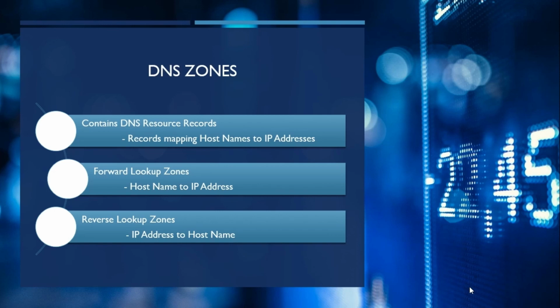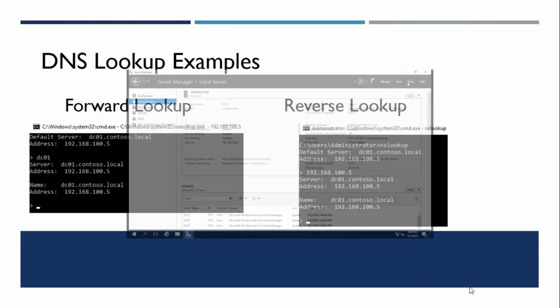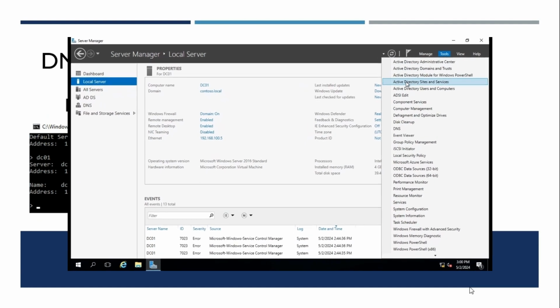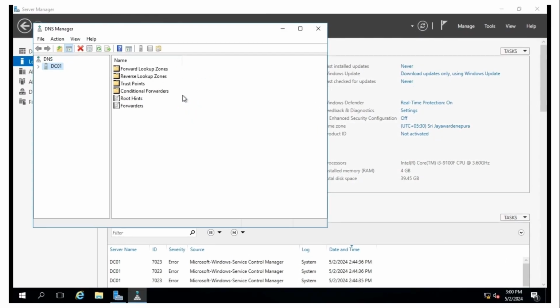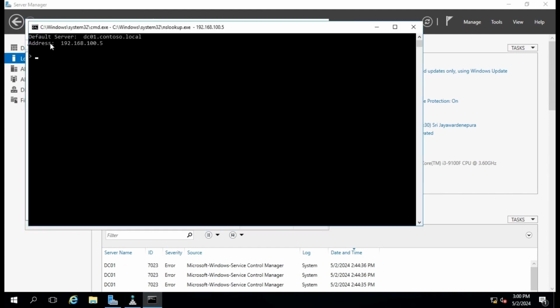As I mentioned, a forward lookup zone translates a domain name to an IP address. We can ask a DNS server for the IP address of a host name, let's say DC01, and the DNS server will respond with the IP address of that DNS host name. As an example, we can go to command prompt and do an nslookup for DC01. Now, this would be an example of a forward lookup.